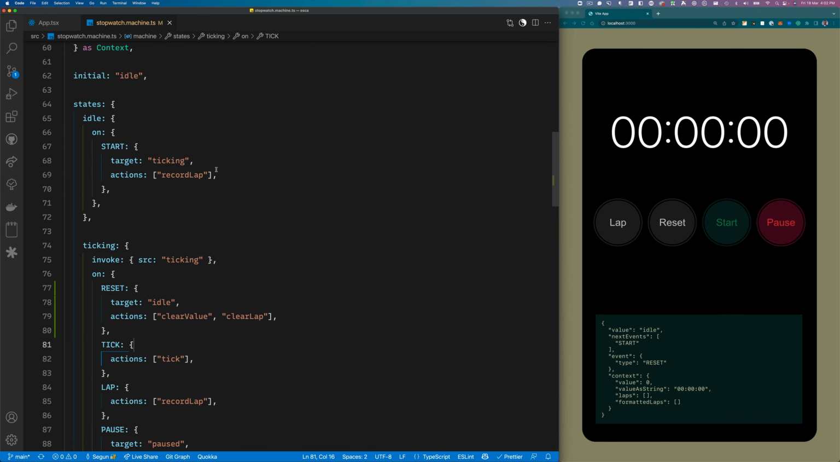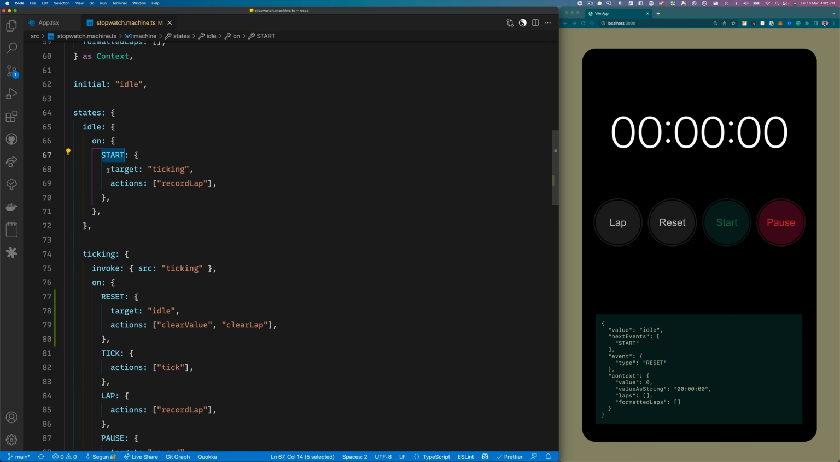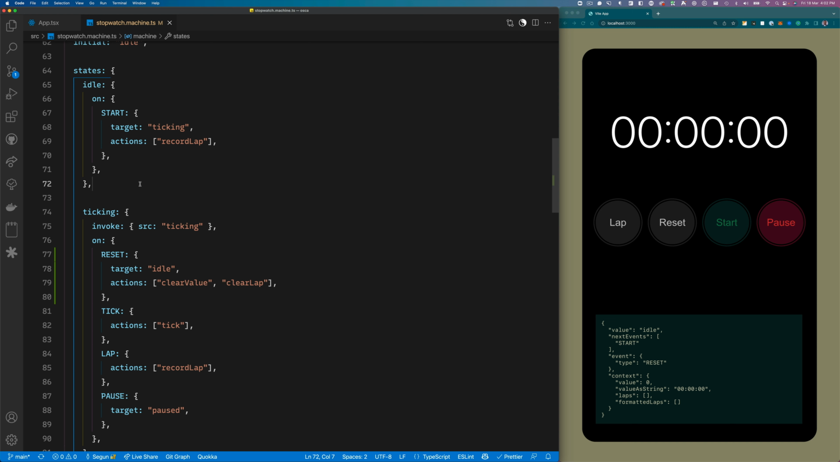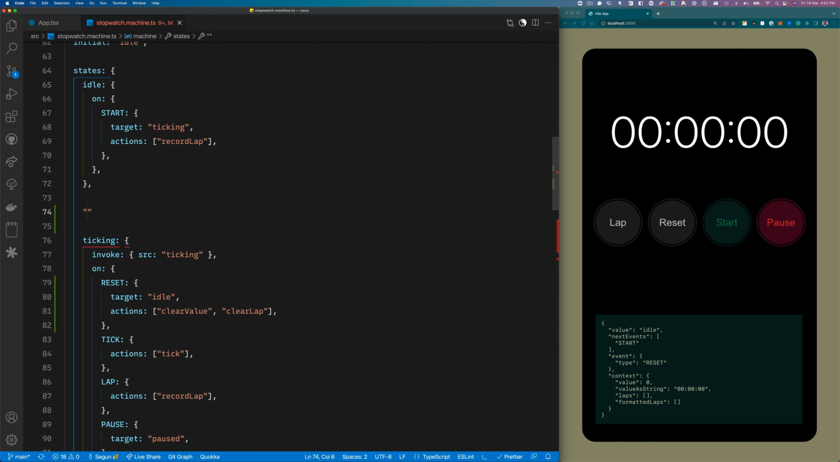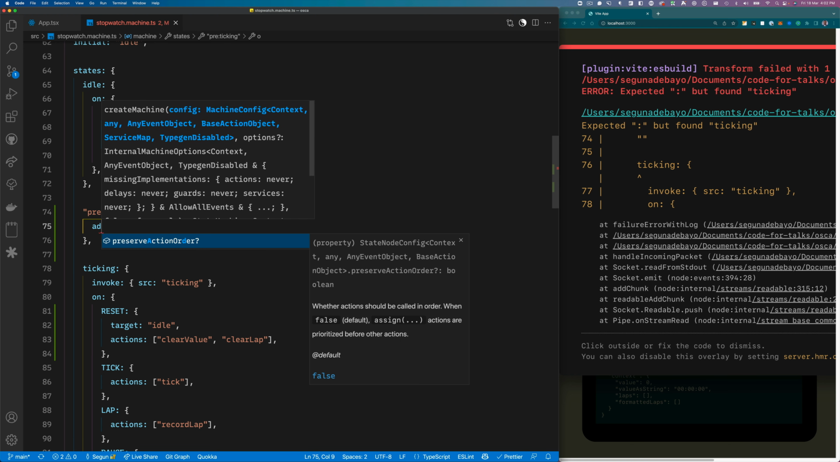Now before, initially, we had this start event, which means when you send the start event, we go straight to the ticking state. But now the requirement is we want to go to the ticking state after a specific time instead of going there immediately. So what we're going to do then is create a temporary state, and then we automatically go to the ticking state, using some auto transitions in XState. So let's define a pre-ticking state, which basically means the state before it starts to tick. And then we create an after.